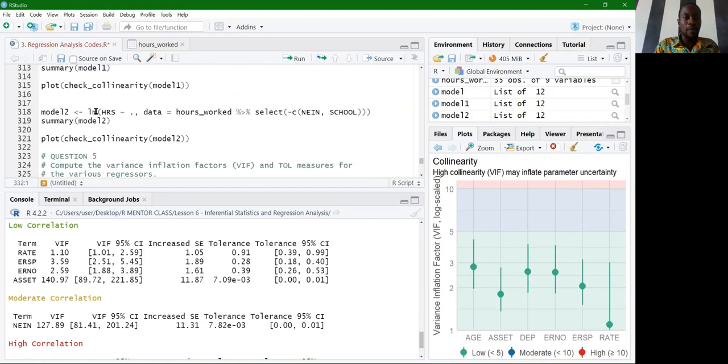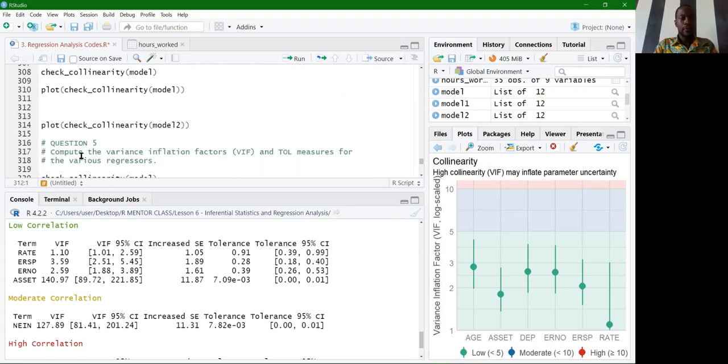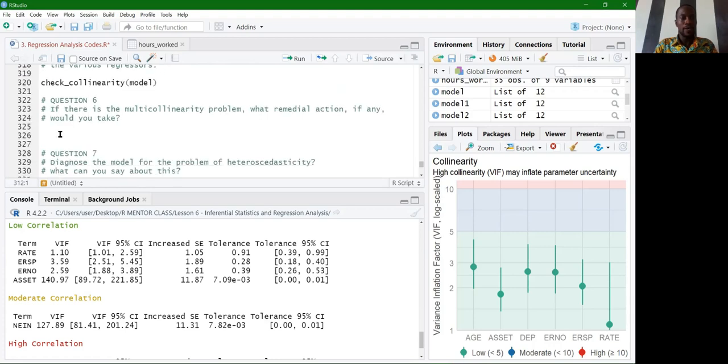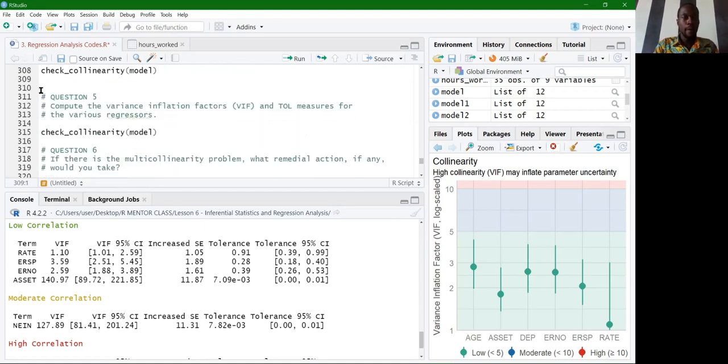And so how did we drop the variable? By running the model 1. So let me grab the model 1 to model 2 right here. Okay, and then bring them under question 6 to have these questions solved. And then we can go ahead and plot these model 1 and model 2.